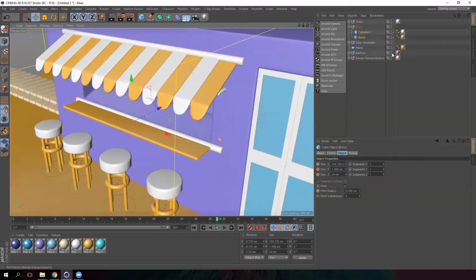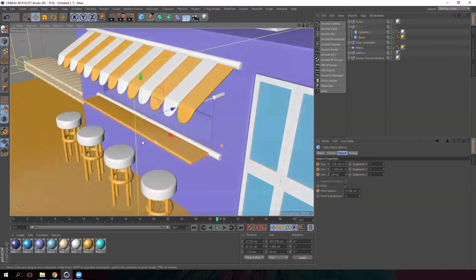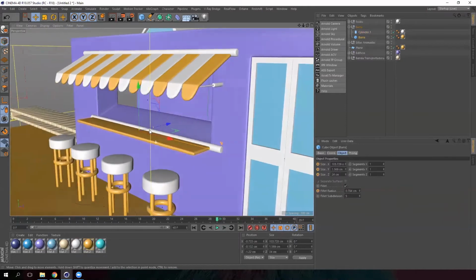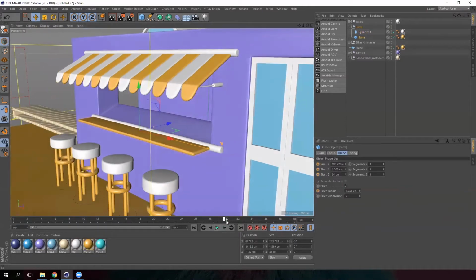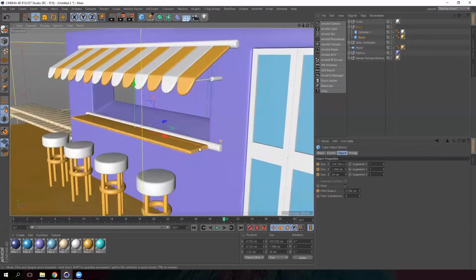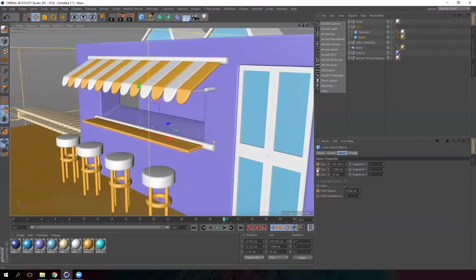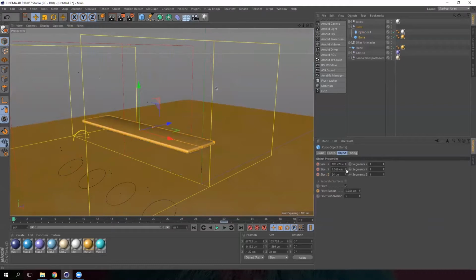Okay, only the bar is missing. Again, the same process, but with the size. As you can see, this object is just a cube with a fillet. Create a keyframe for size on the 3 axes and then go to the frame 0 and change all 3 values to 0.